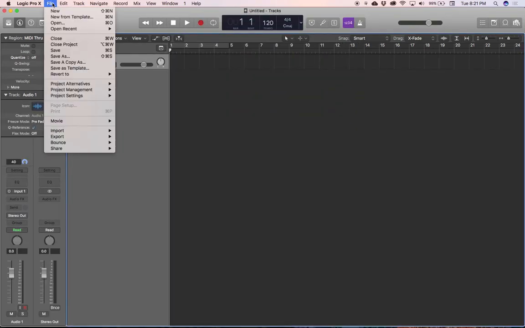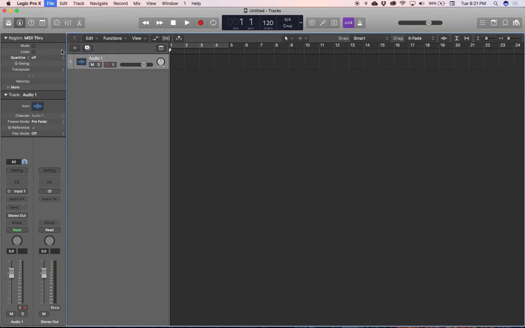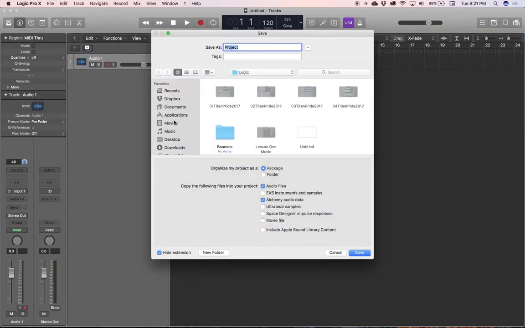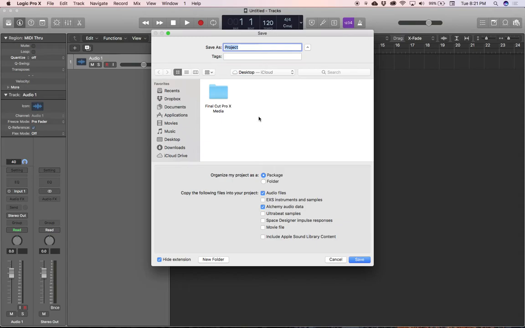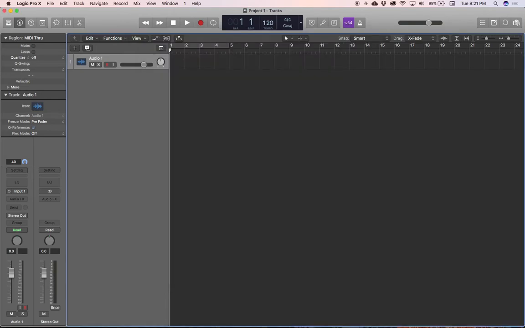Now it's always good practice in Logic to save your work. So we are going to save it right on the desktop. And if yours doesn't look quite like that, you just need to flip down the arrow and you can save it right down to the desktop. I'm just going to name it Project 1. You might want to have a more creative name, but we can worry about that a little bit later.